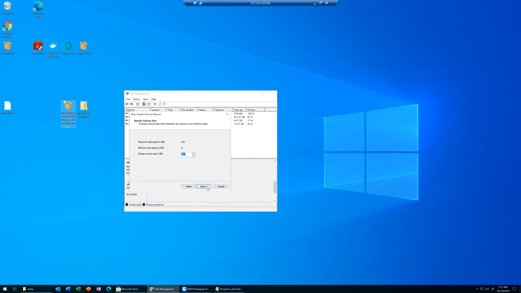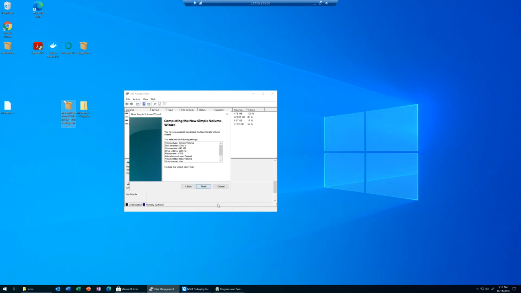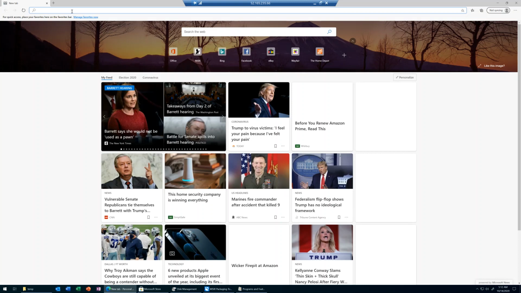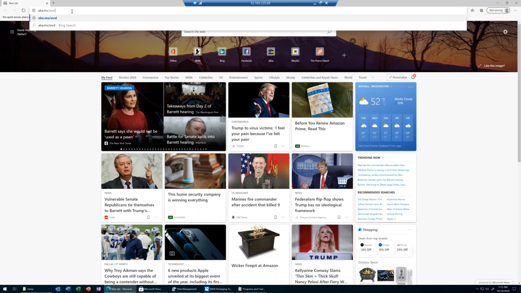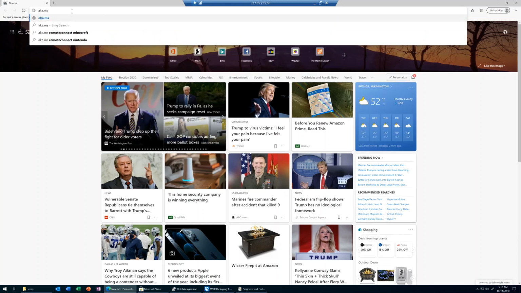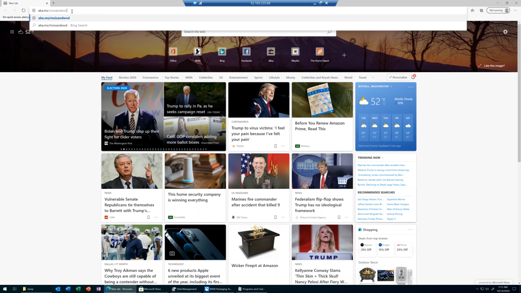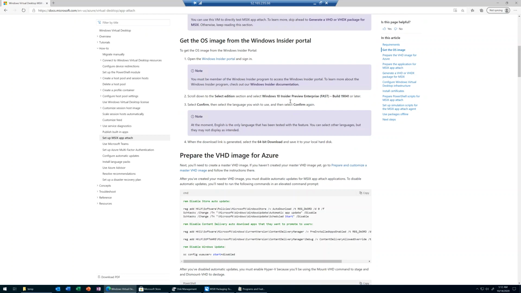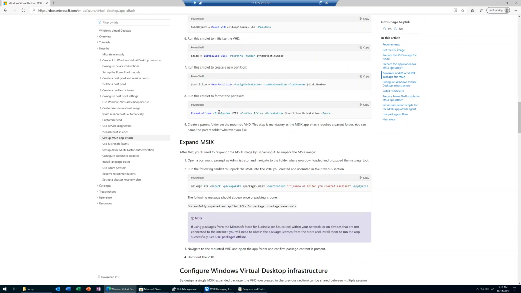Create a simple volume. And while I'm doing that, you're probably thinking that is really inefficient. I cannot be clicking around every time I need to repackage an application. And you're absolutely correct. So we do have an article, aka.ms/msixandwvd, where we have the equivalent PowerShell for preparing a VHD that's going to host our expanded MSIX package.